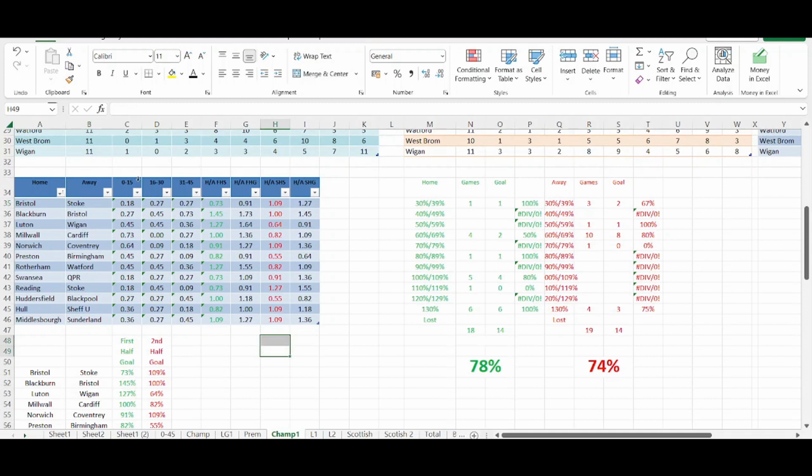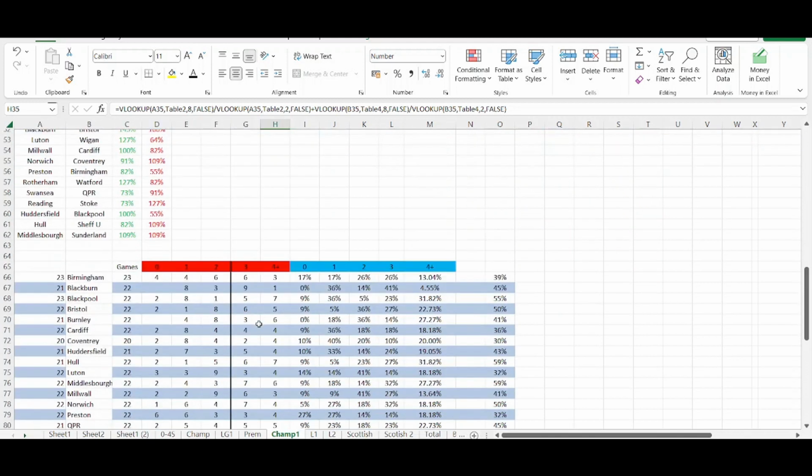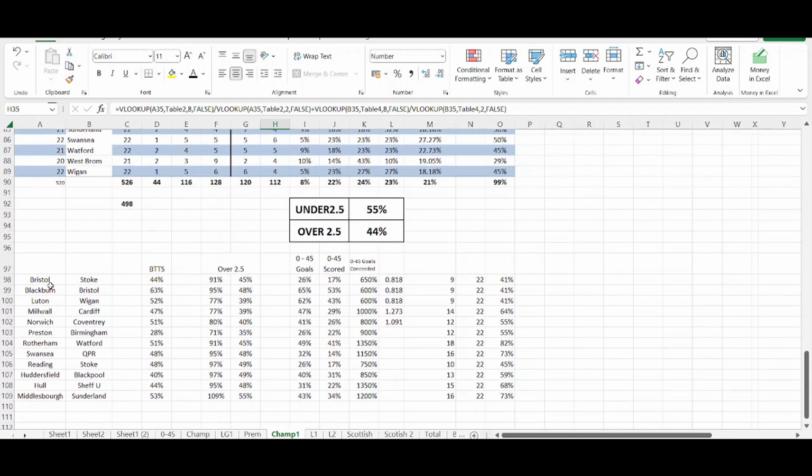So Bristol City, Stoke, and as you can see, these are statistics of the first 15 minutes, the second, third quarter. Chances of a goal in the first half, 73%. Chances in the second half, 1%. What all that leads down to is basically this: 44% chance of both teams to score, 45% over 2.5. So I've been doing that for a number of years.